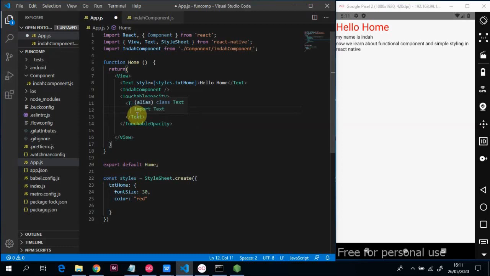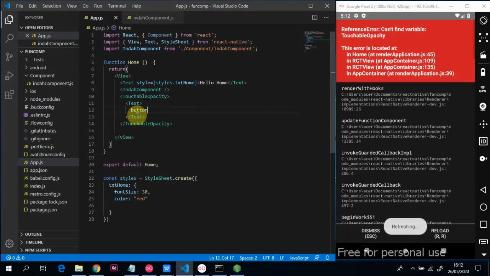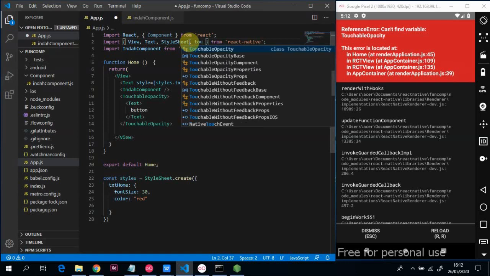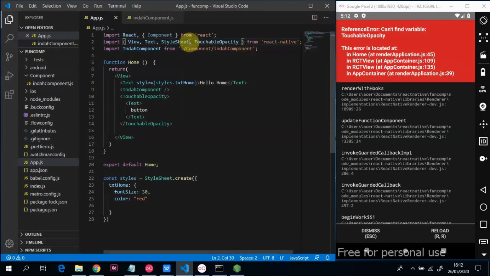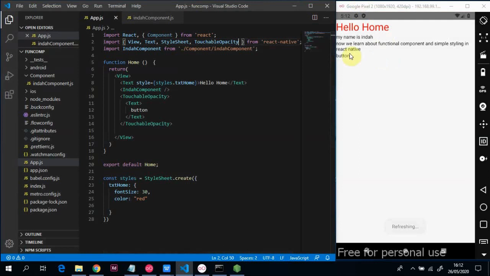Okay, button. Okay, like this. Oops, this error, cannot find variable touchable opacity. Okay, we can add this touchable opacity on React Native. Okay, look, button is showing in the email letter like this. Okay, and I want to styling the button with style sheet.